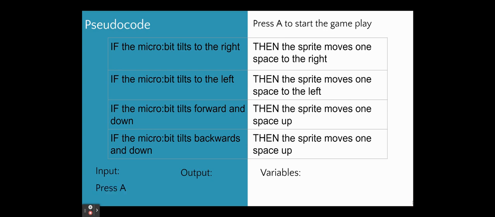Now up here we said we were going to press A to start the gameplay. And we're going to talk about that here in a little bit. But we actually are going to press A, and while the game is playing, these if-then statements are going to continue to run. So our input is going to be press A. Our output should be that our sprite is moving up and down and across the board.